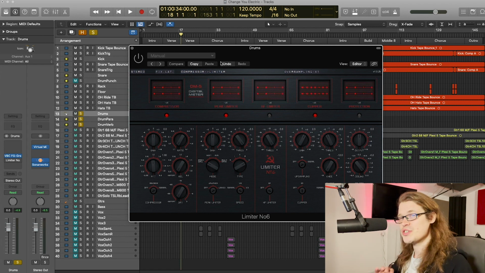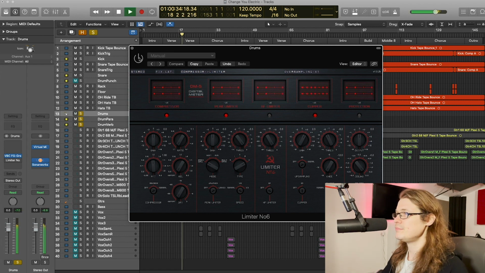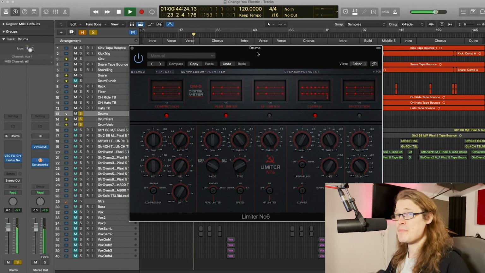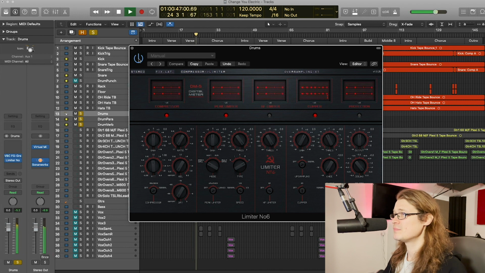So without first, just solo, just drums. Then let's bring it in. Really bringing up that tail. So without it. Now with it, without it, with it.